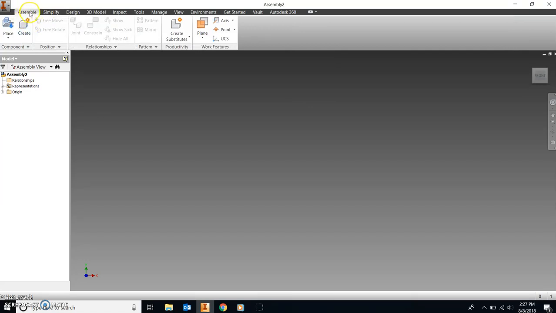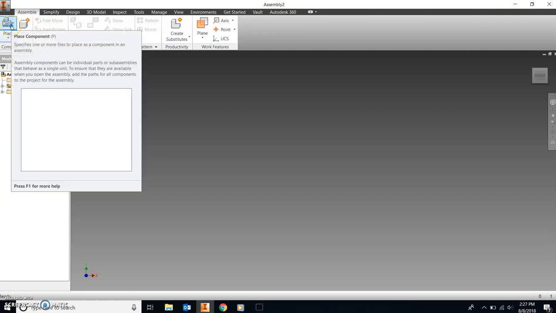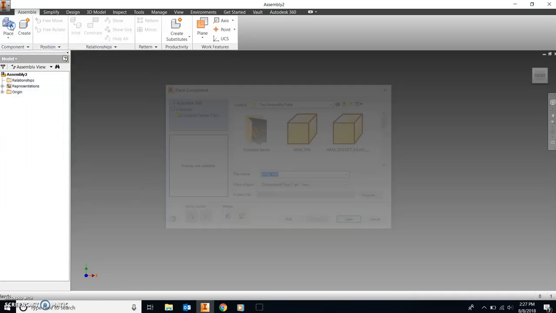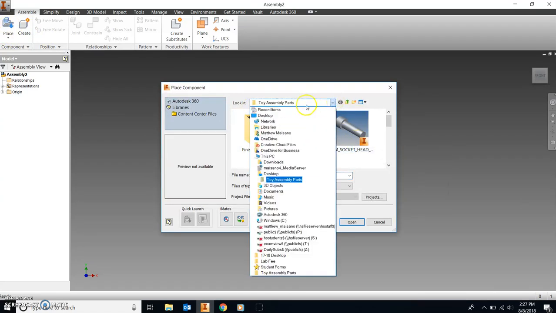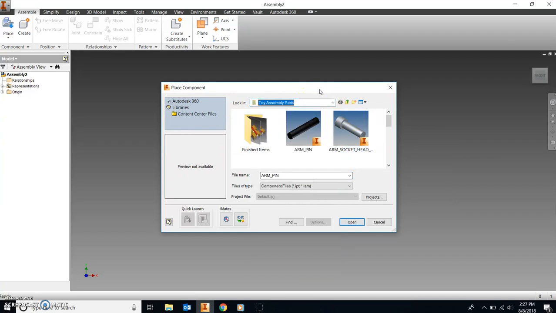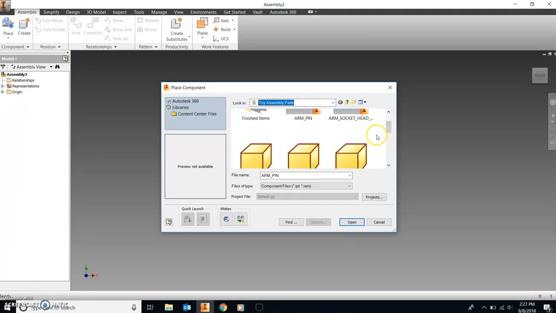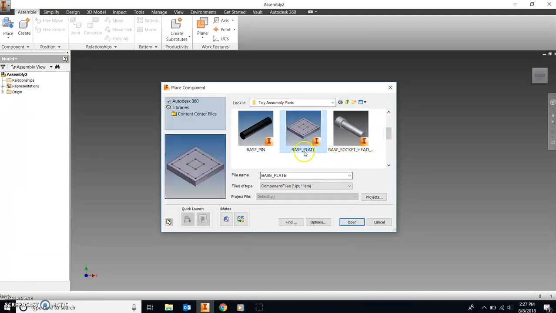As of now, we're in the Assemble tab. So what we're going to do is place these different parts within an assembly. So I want you to left click on the Place button, and you're going to go to where your parts are located. You might just have to do a search in your H drive and in your engineering folder and locate that toy assembly parts folder that you created. The first one that we're going to place in there is what's called the base plate. That's the initial part. So select the base plate and click on Open.